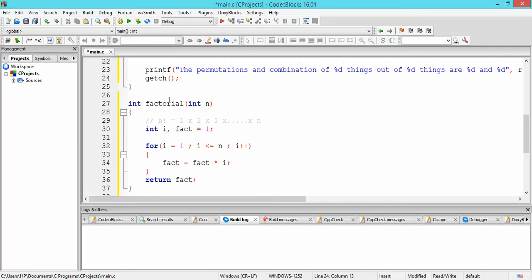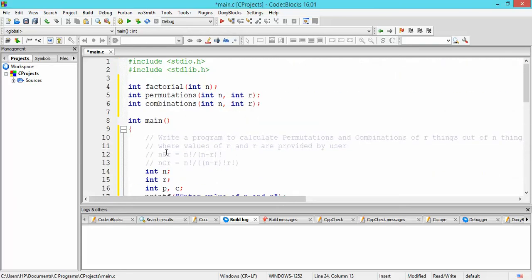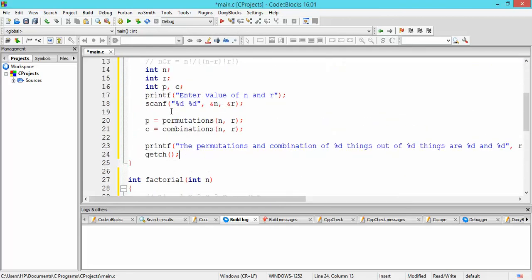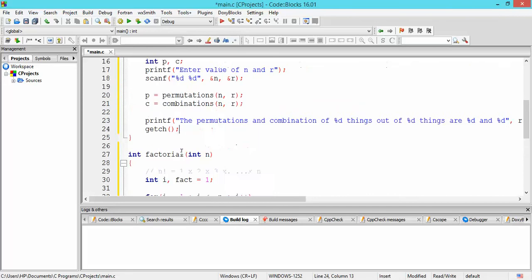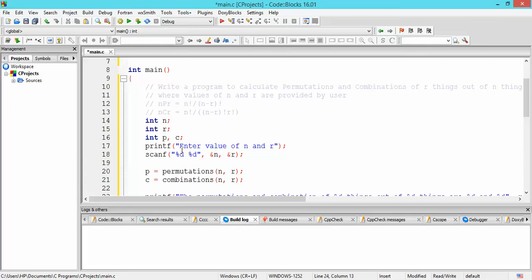Say for example this factorial function. For calculating permutations and combinations, the factorial operation appears 5 times: n factorial, n minus r factorial, n factorial, n minus r factorial, r factorial. Had we not written a factorial function, the logic written inside it would have had to be repeated 5 times. So if any bug appeared in the logic, we would need to fix it in 5 different places, which is not a good way of programming.